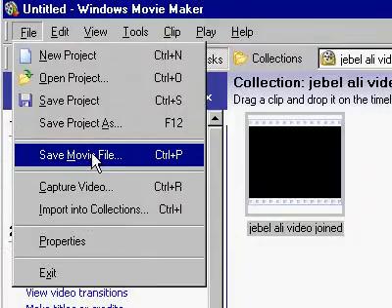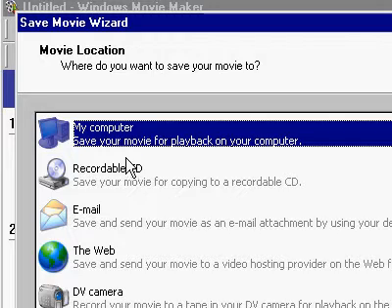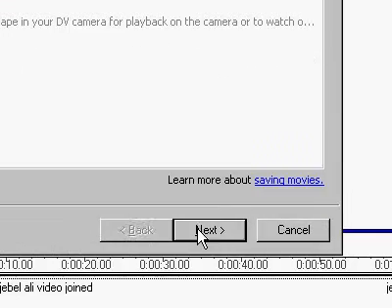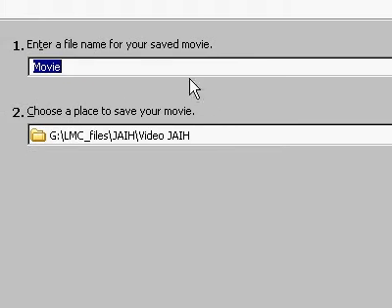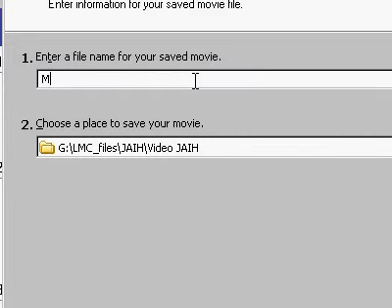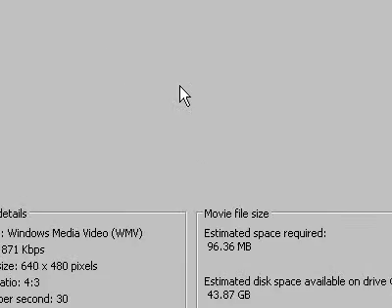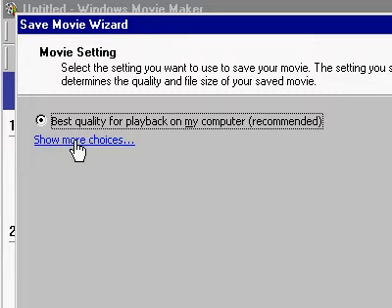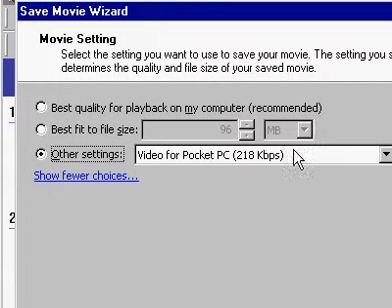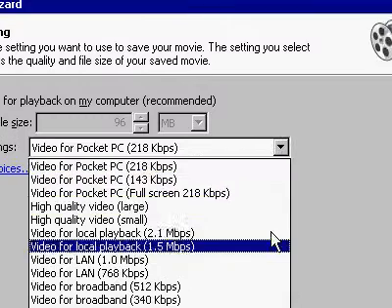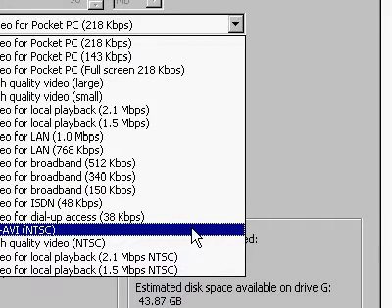So I'm going to save movie file, save it to my computer, and I'm going to give it a new name. We'll call it this. And next, let's see if it works. Best, I want more choices. Other settings. I'm gonna go with AVI.